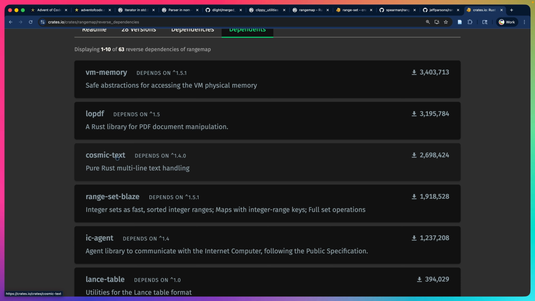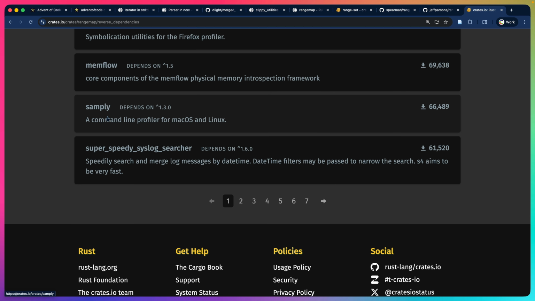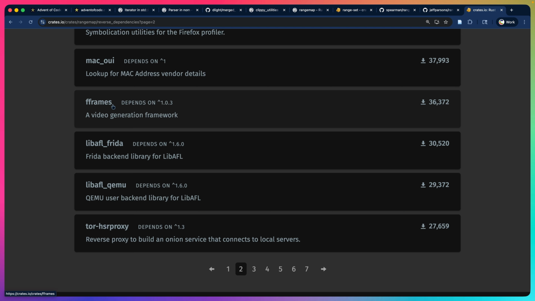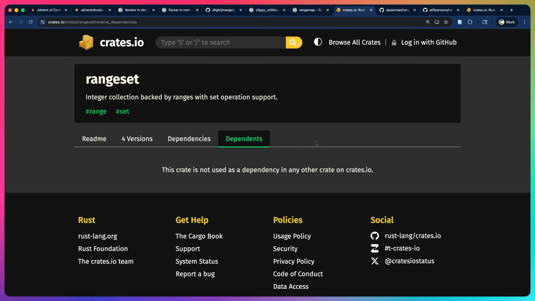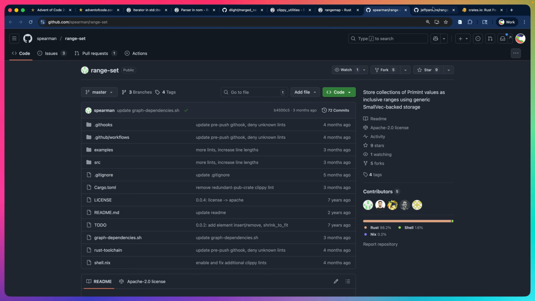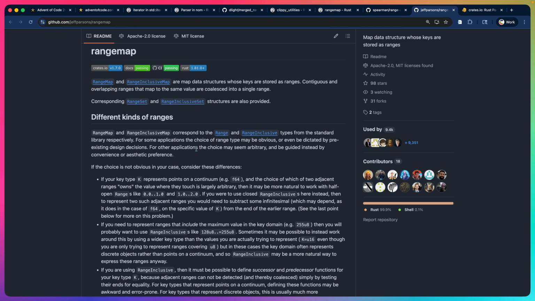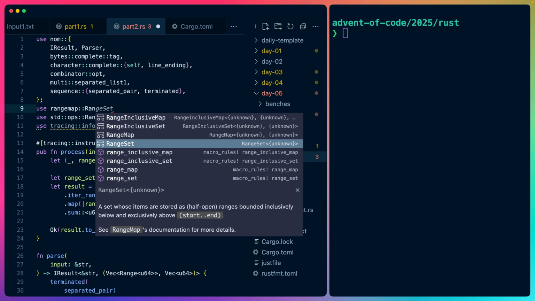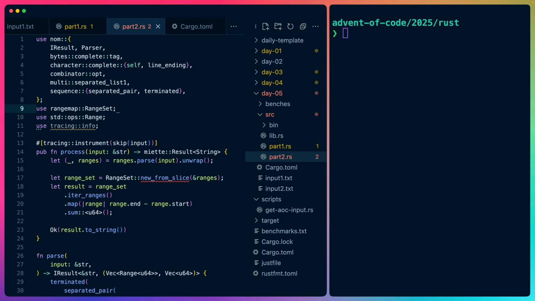Cosmic Text is using this, which is a pretty relevant project. Samply is using it. F-Frames is using it. F-Frames is like a Remotion, but for Rust. I haven't checked in on that project in a while. I wonder how it's doing. And if we check the dependents on this other crate, it's not used by anybody. So between that and the homepage that I read earlier, I really want to avoid using it, actually. So let's stick with what we have already.